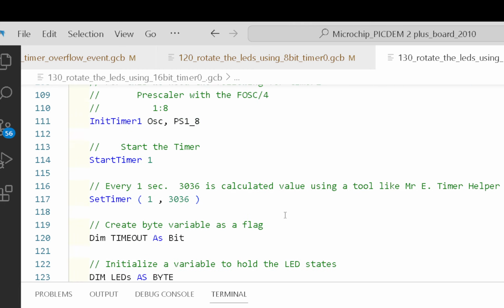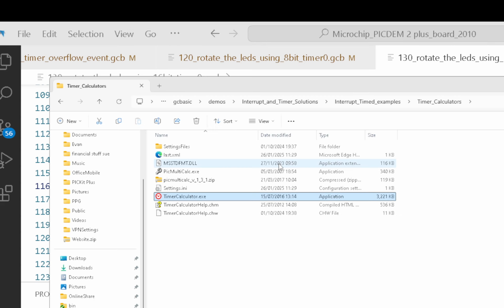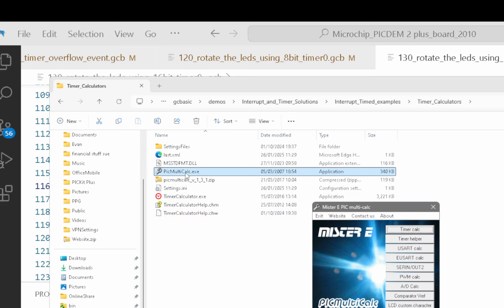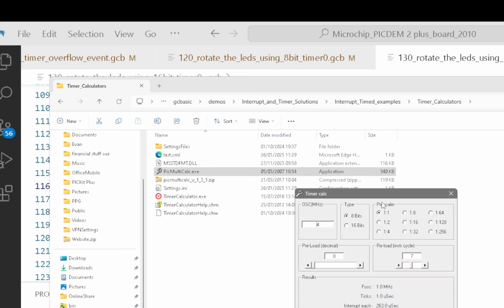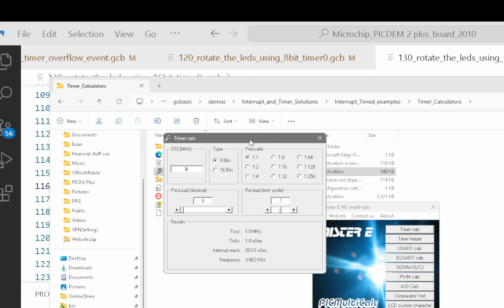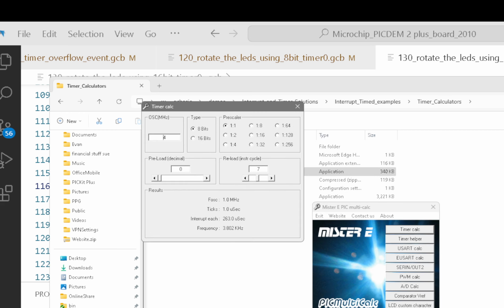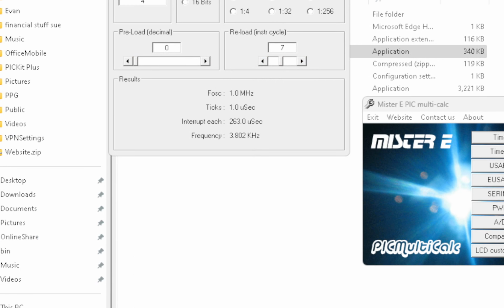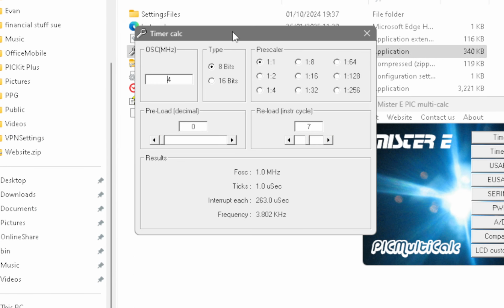How have I got that value then? Let's have a look. I've used another one in my timer folder. Is that it? Yeah, here it is. Different calculator. Timer calc. This one here, let's have a zoom in on that. Just shuffle things around so you can see it all.